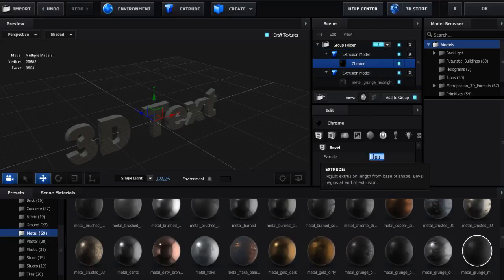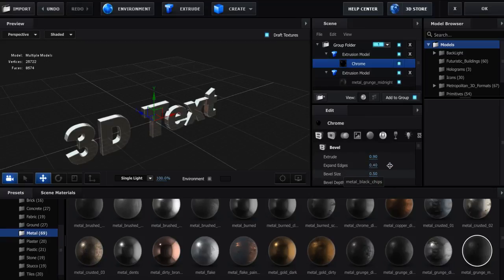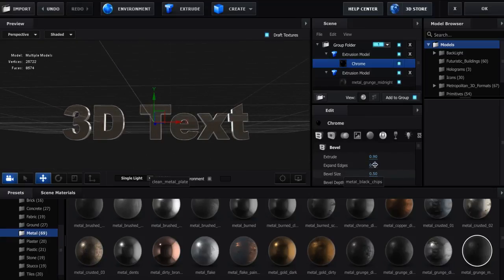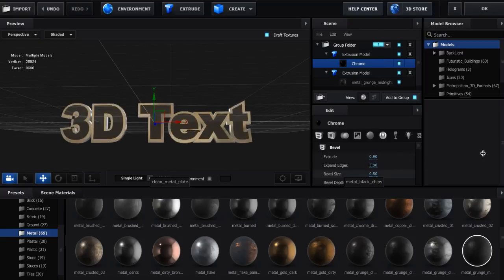If we change the extrude to 0.9, which is down here, the bevel is, and then we want to expand the edges outwards. And as you'll see now, it'll extrude it out more.